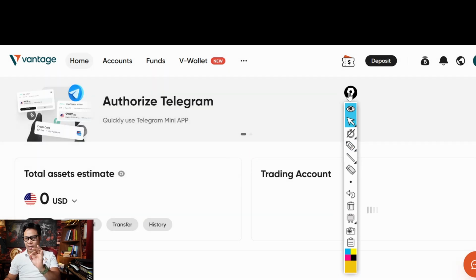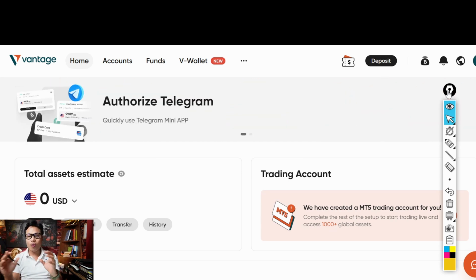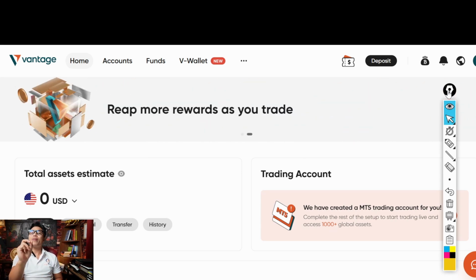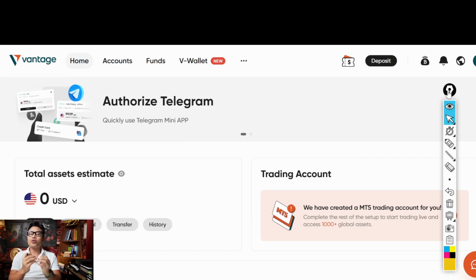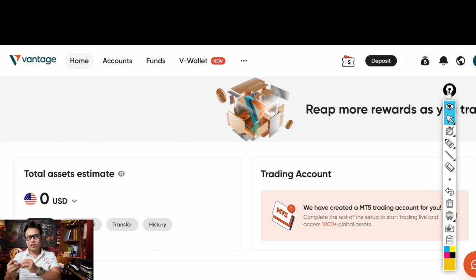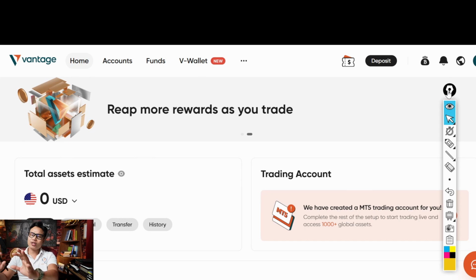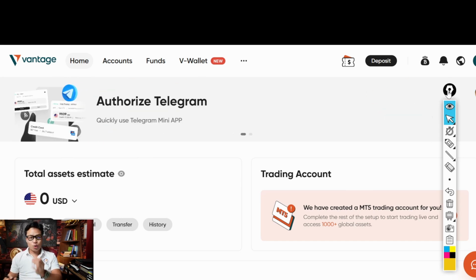I'm going to show you step by step. This is your client portal. From this portal, you're not going to punch any trade. This is the portal for you to deposit, withdraw, change anything, support, request, things like that. It is your LMS, your own portal designed for you.